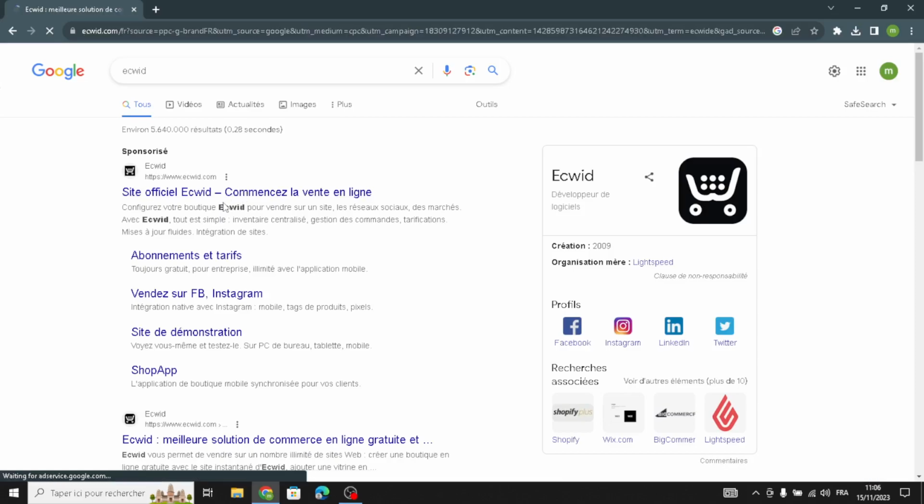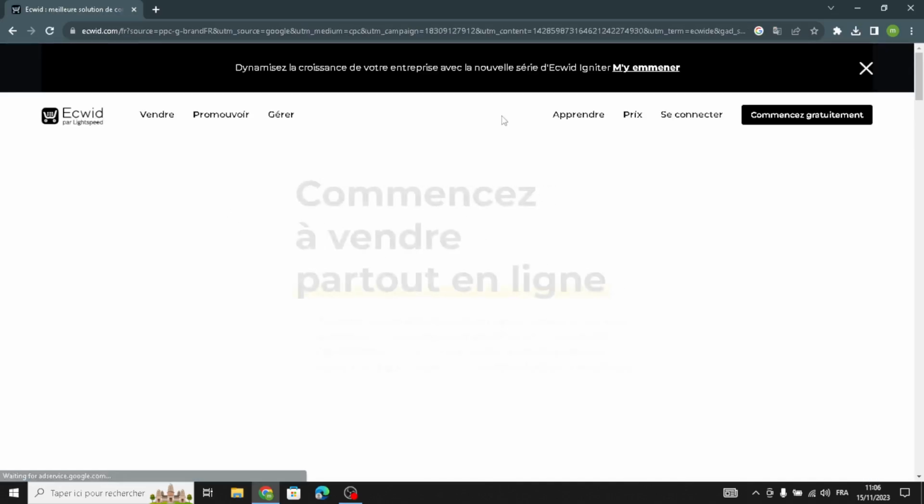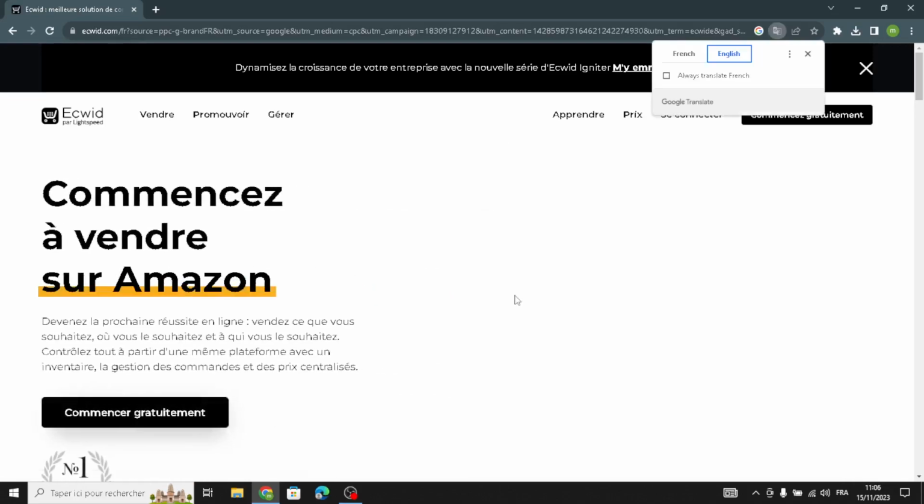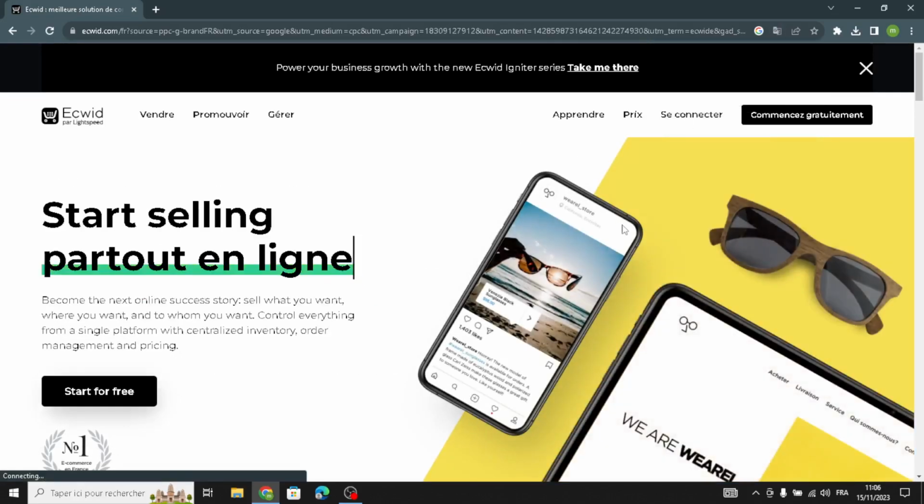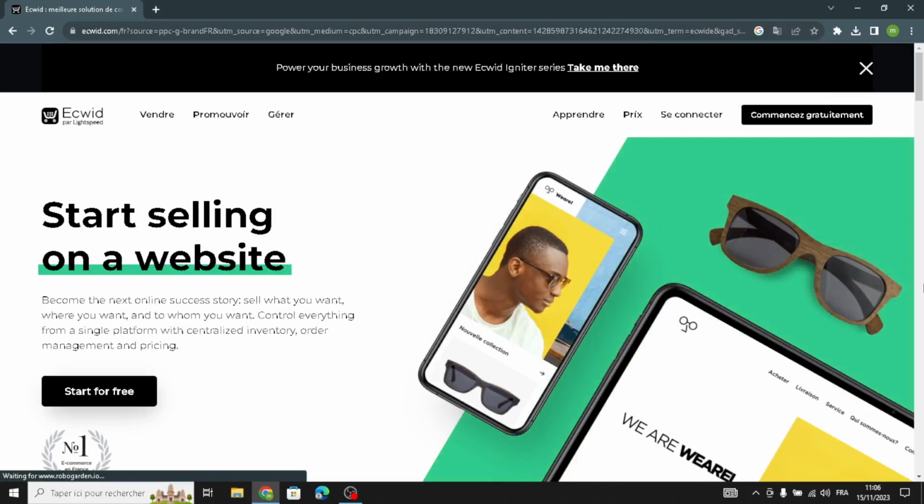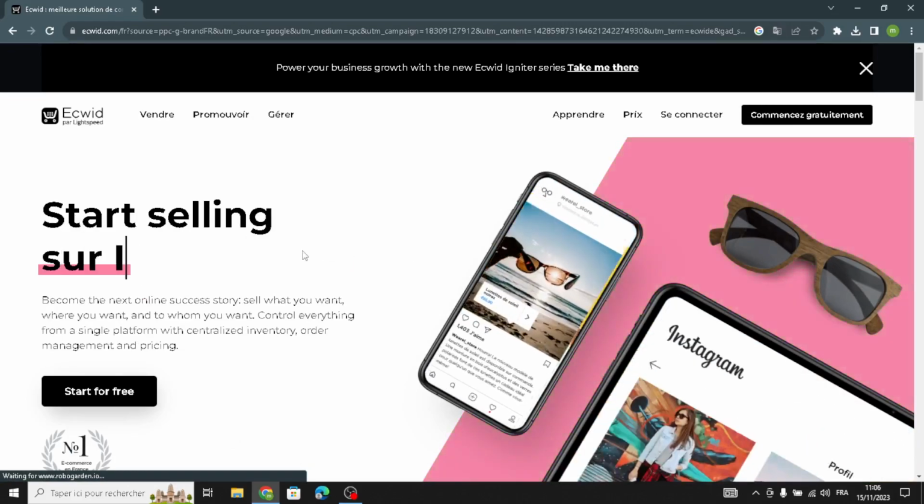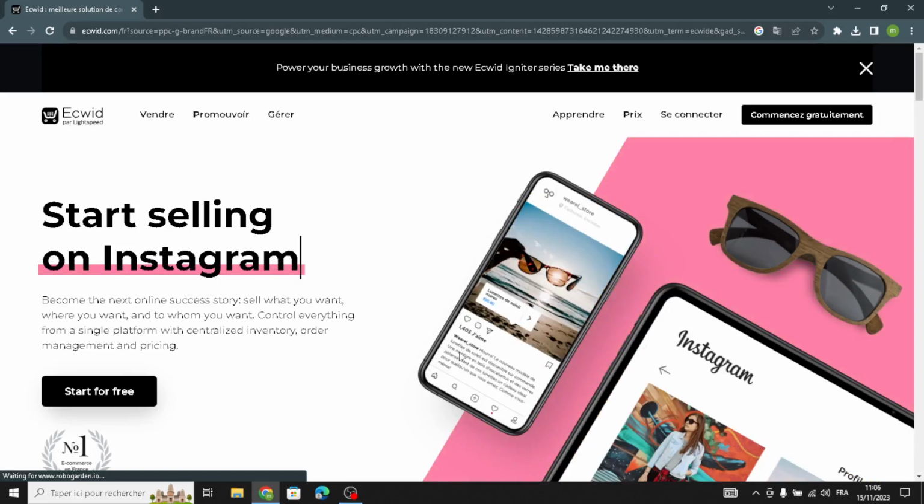So as we know, Ecwid is a tool that helps people make online stores. It's like a special computer program that lets you sell things on the internet. It's easy to use and can be added to websites or social media. So if you wanna sell things online, Ecwid can help you do it without too much trouble.